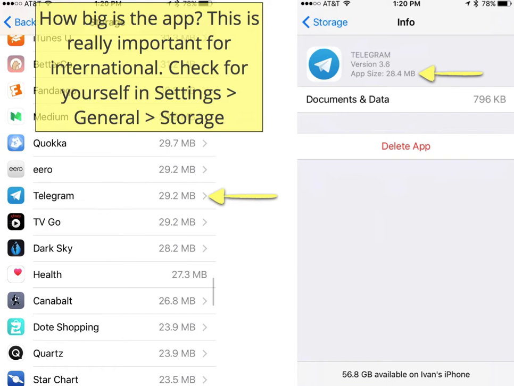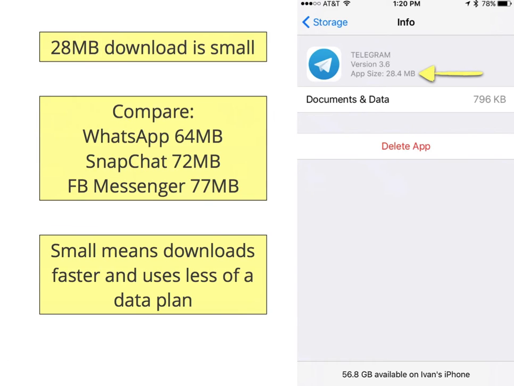So then when you're installing the app, it actually takes longer or shorter depending on how big it is and your connection. And this is actually really important. So you can actually dig in and find out exactly how big an app is by going into your settings on iOS and Android and something similar. And so 28 megabytes, 28.4, that's actually pretty small for an app. Some get much, much bigger and others are even more lightweight, but not much more lightweight. So if you compare it, like WhatsApp is 64, Snapchat 72, Facebook Messenger 77, and there's a bunch of others that I would compare it to, but WhatsApp I think is its biggest competitor.